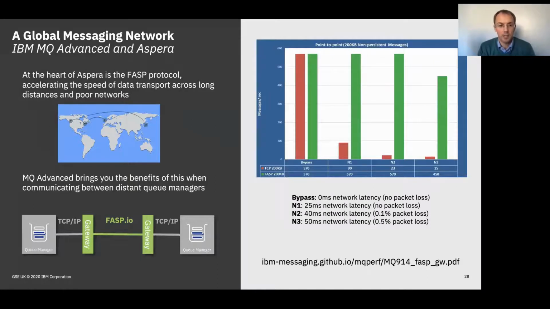One of the products in the IBM integration suite is called Aspera, which is geared up for transmitting large amounts of data over large distances in a highly performant way. MQ Advanced can now exploit the FASP IO gateway, which is the protocol that Aspera uses to allow data to be transmitted over long distances between queue managers.